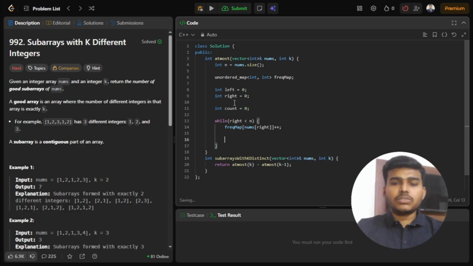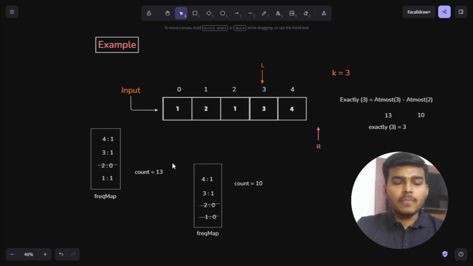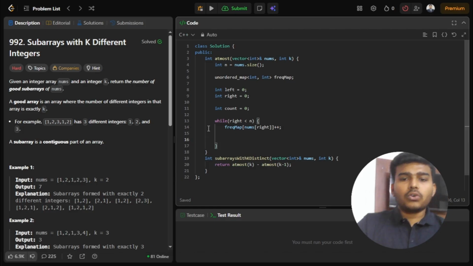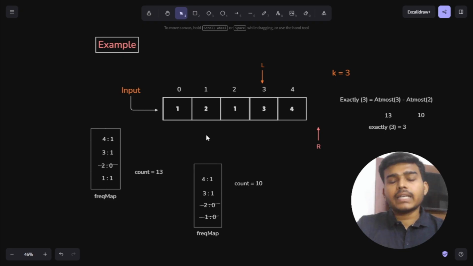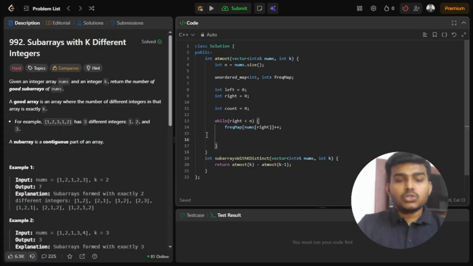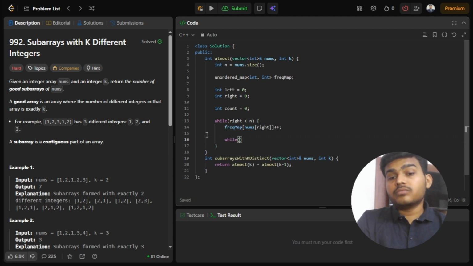Now once I have put its frequency inside the frequency map, I will be checking if the window is valid or not. So in case this particular window is invalid, then I will have to shrink that particular window. Until what point will I have to shrink? I will have to shrink it till it becomes a valid window again. So for that I can put a while loop here, and check if the window condition is invalid or not.